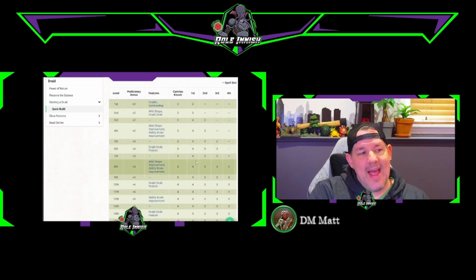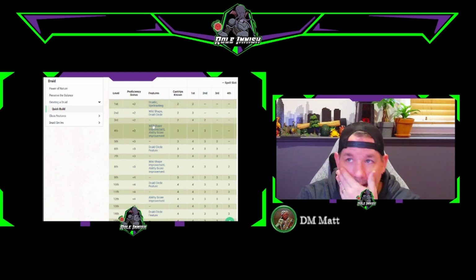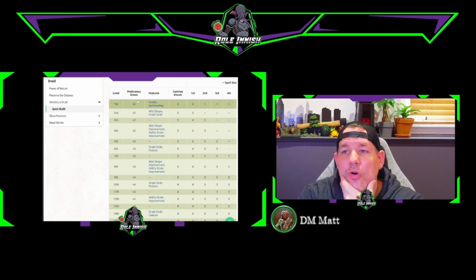What we're looking at next is the Druid table that is found in your Player's Handbook. And here it's going to show you what the proficiency bonus is going to be per level. And you can see it increases at level 5.